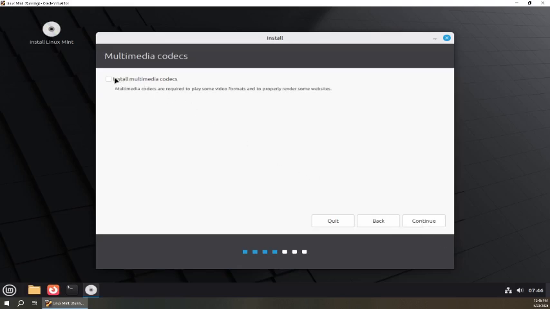Here, we also need to check the Install Multimedia Codecs checkbox. This will install additional multimedia support for videos, music, and other media files. After checking the box, click on Continue.